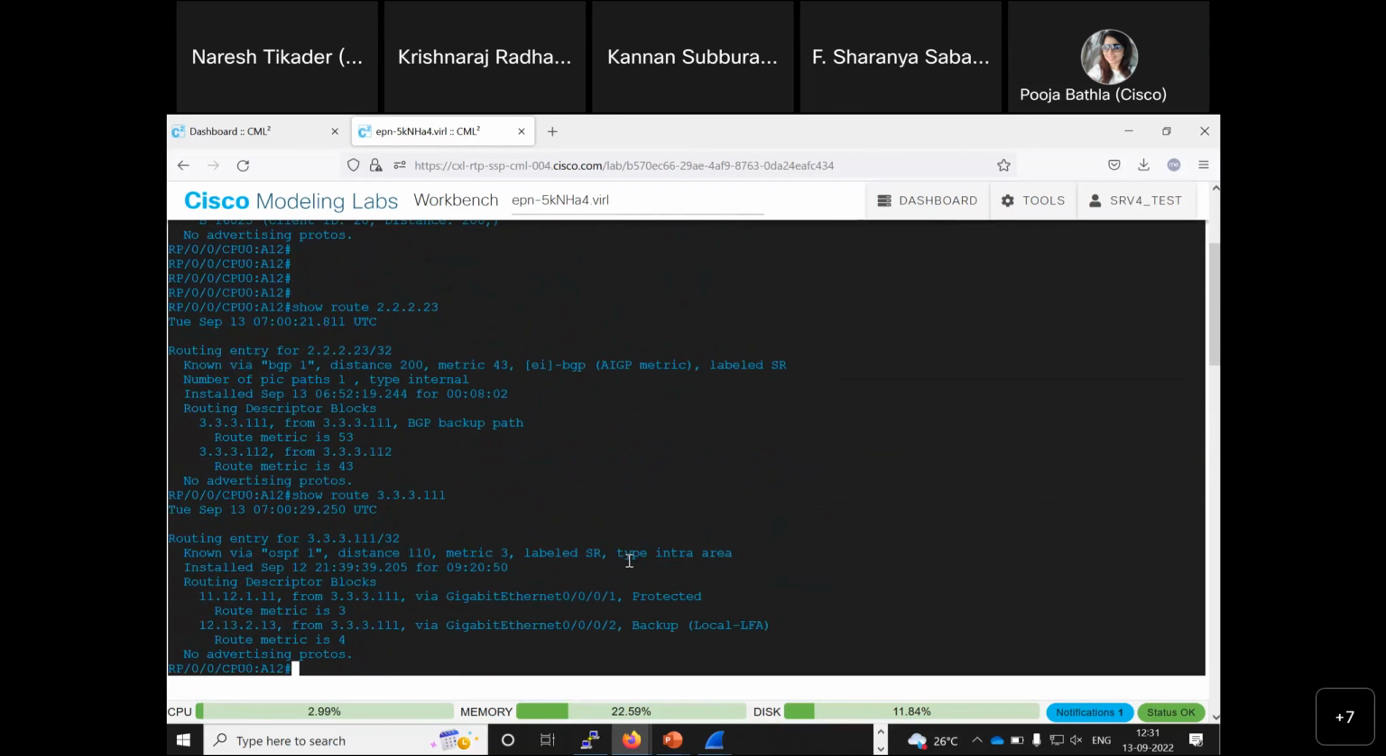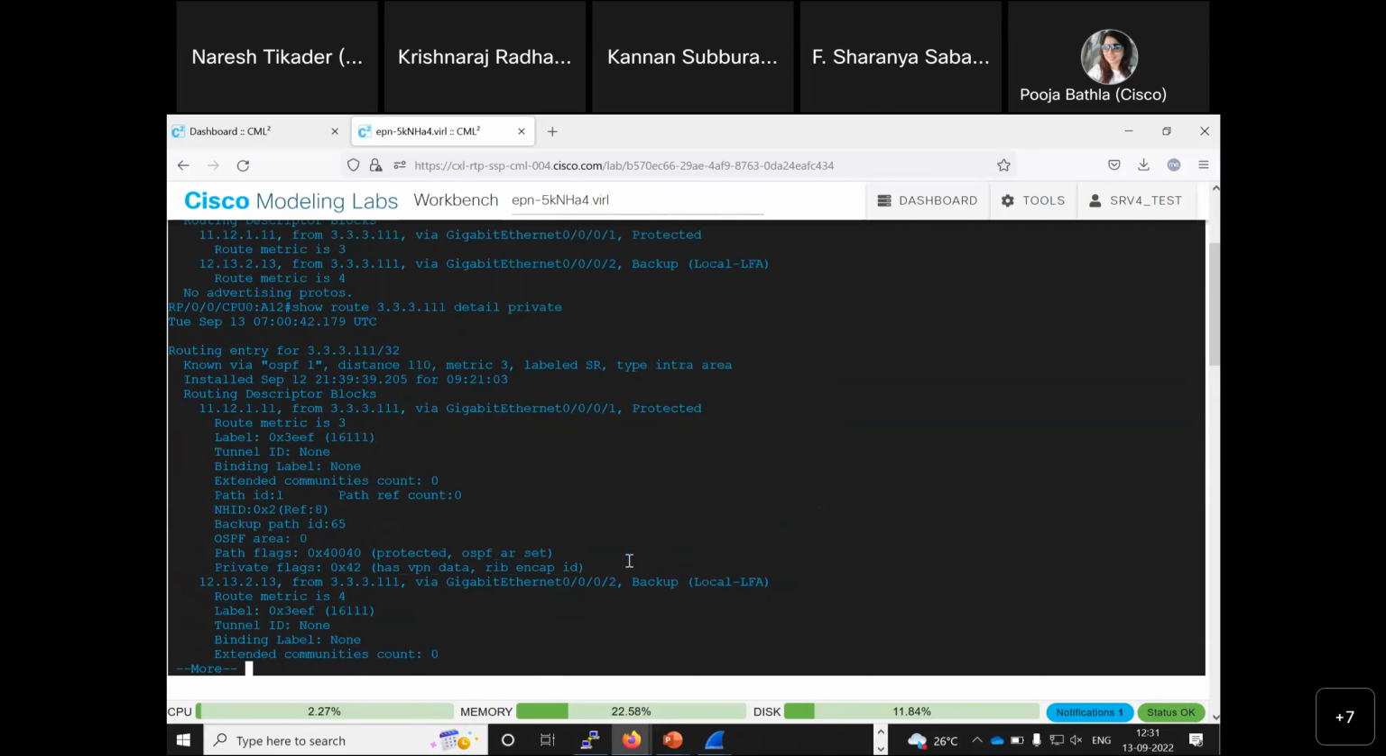3.3.111. Okay, now you see this 3.3.111. You remember the previous command we did where we got to know that this is my BGP label, correct? Now if I do this for 3.3.111, what is the label value I'm getting? 16111. Where am I learning it from? OSPF. I'm learning this label from OSPF.